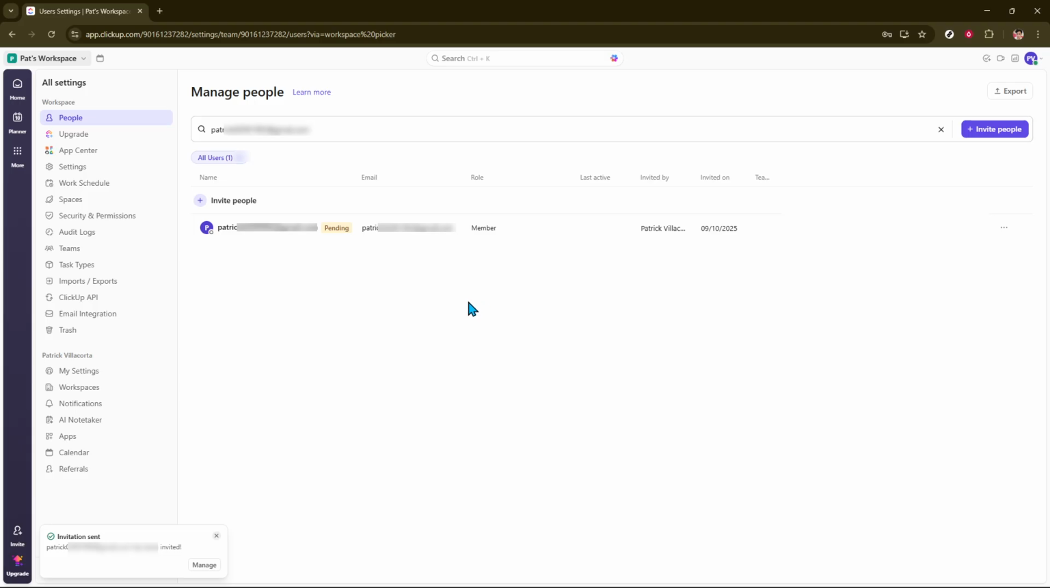Remember, efficient team management starts with the right tools and clear communication. Keep these steps in mind whenever you're adding new members, and you'll ensure a smooth and organized workflow for your team.